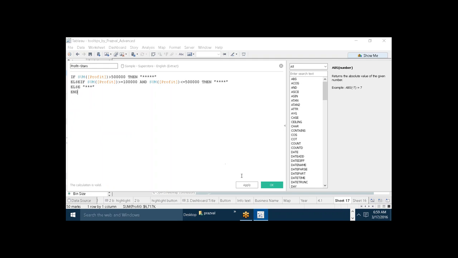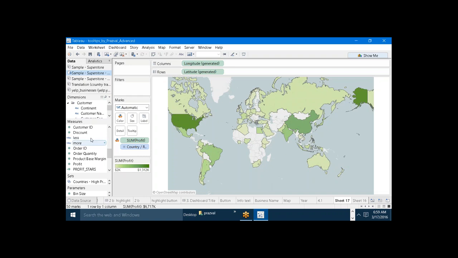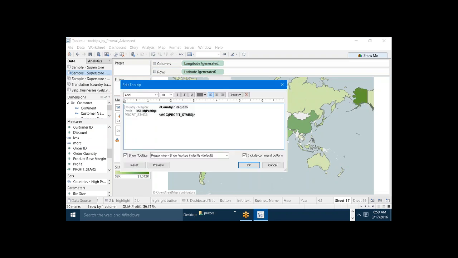Just click on apply and click on OK. Now drag the profit stars and drop it into the tooltip. Okay, now we go to the tooltip here. Here we can show the country name and the profit stars.